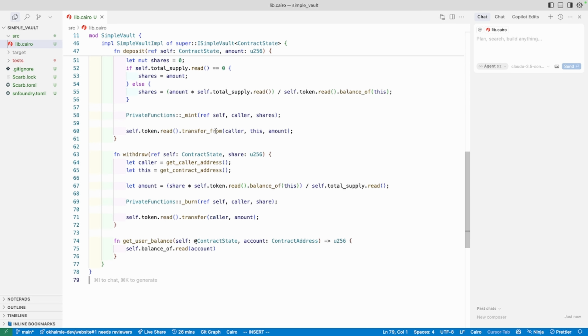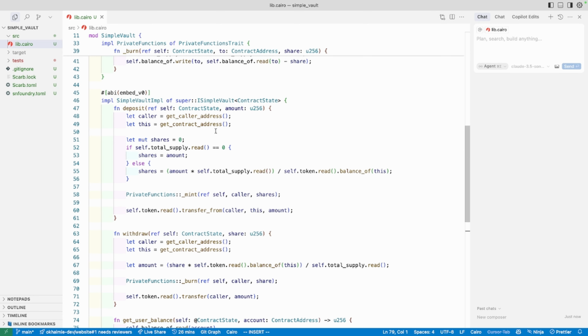But yeah, this is a simple DeFi Vault implementation. We've deployed it and we've deposited to it. Next lesson, we're going to be going over writing tests for a simple DeFi Vault.